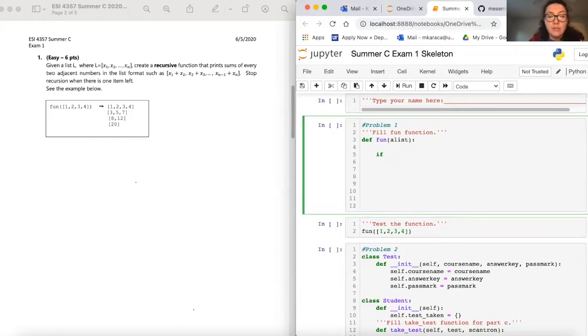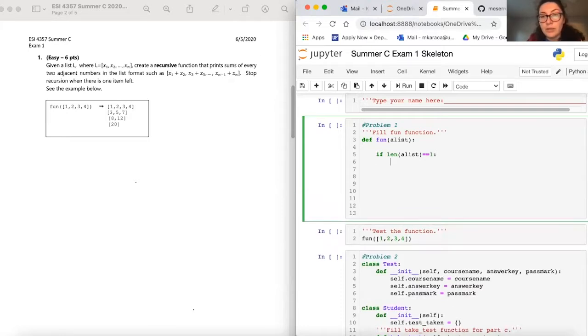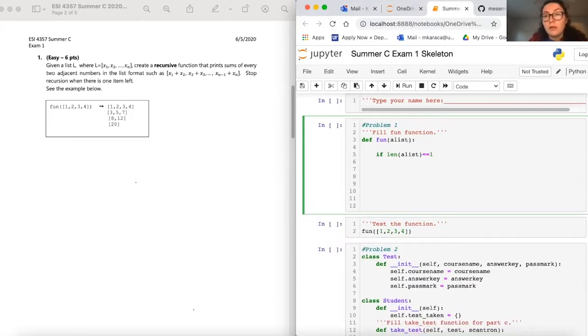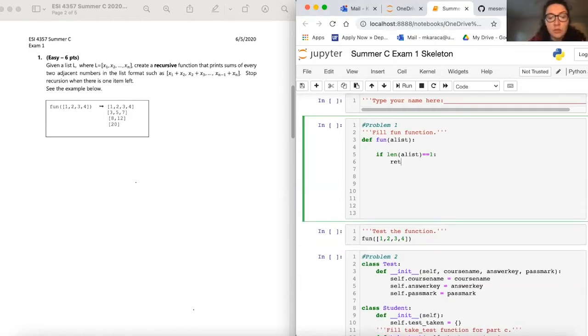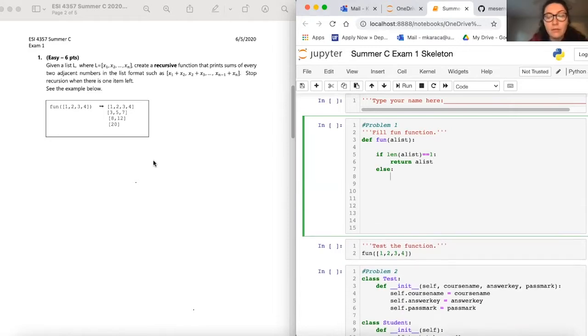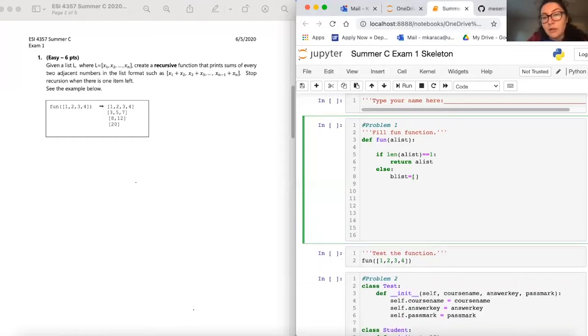So I'm creating my if statement over here. I'm saying if this a list that I'm taking with this function, the length of this is equal to 1, then what I would like to do is just return this a list. Else, the length of my list is still more than 1, then I would like to sum consecutive elements and return a new list. So let's say it's called b list, and b list is an empty list.